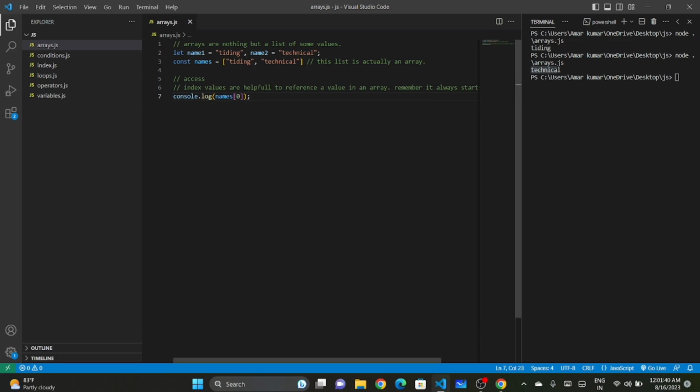If I put 0 here, let me show you. The interpreter will find the definition of names, and it will see that names is a list of two values. Then it will move here and see that the zeroth value should be accessed. So the zeroth value is tidying, so tidying should be logged on the console. Let me run this program. See, we are getting tidying.